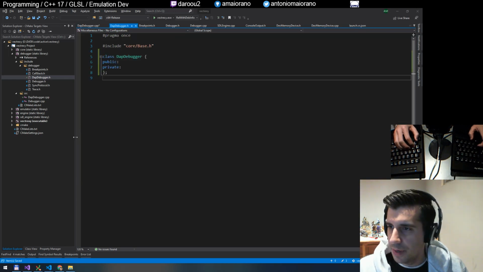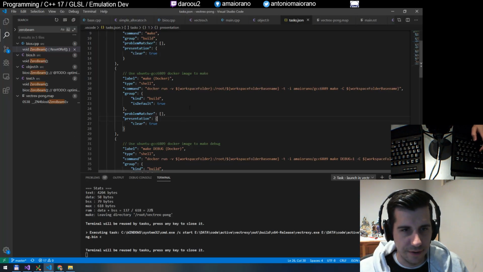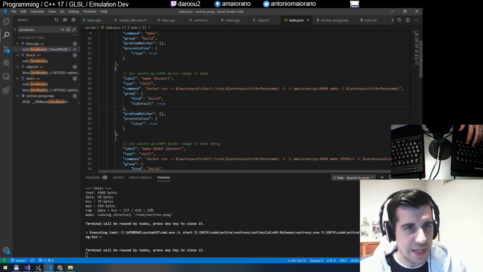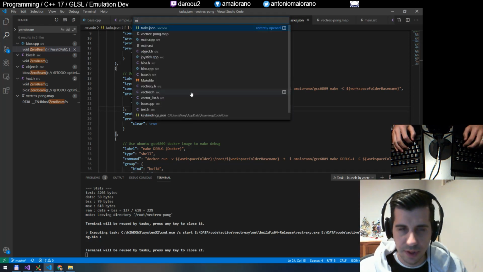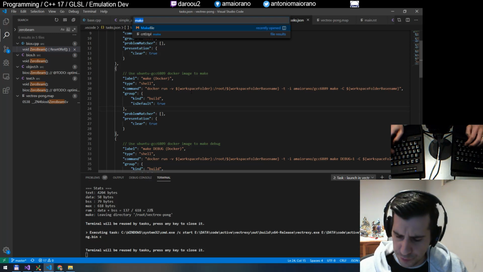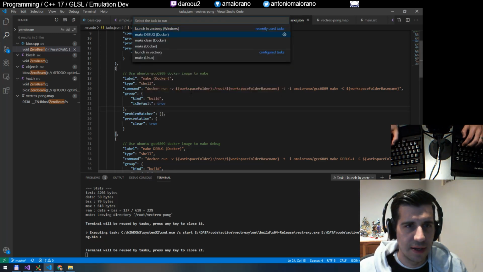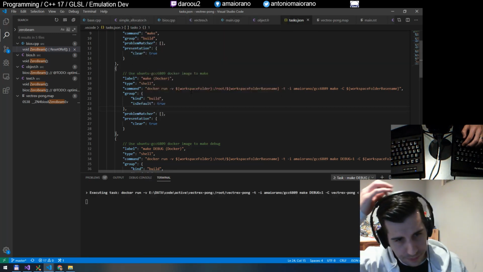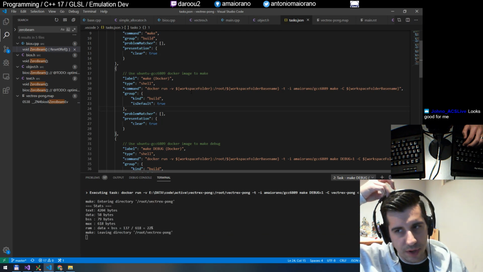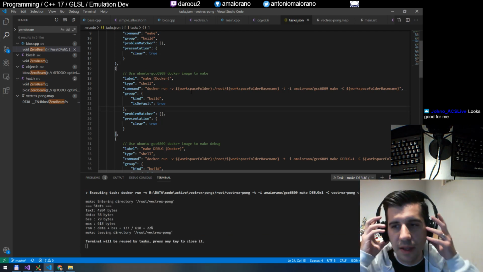So the first thing I'm going to be doing is let's just go take a look at this Vectrex Pong over here. The whole idea, right, is we're going to, once again, run a task, make debug. So when we run make with debug, thanks, Jono.